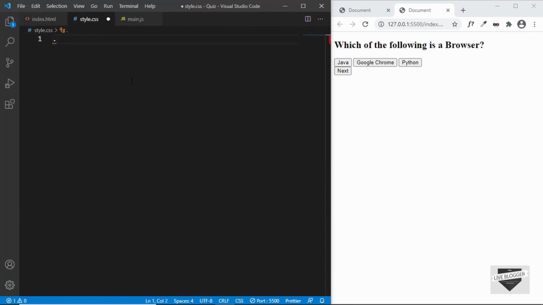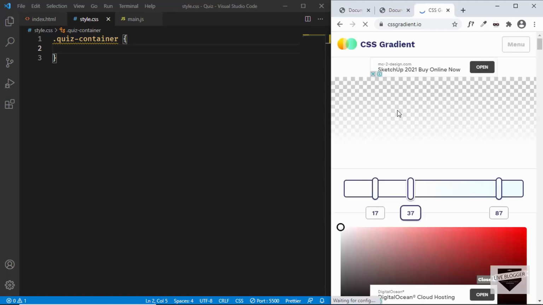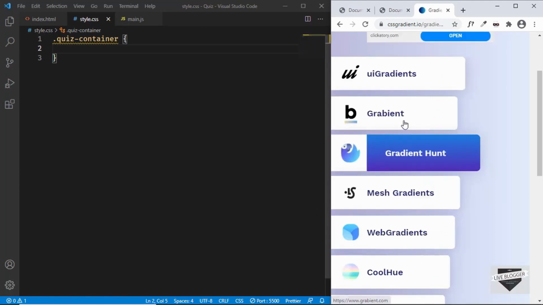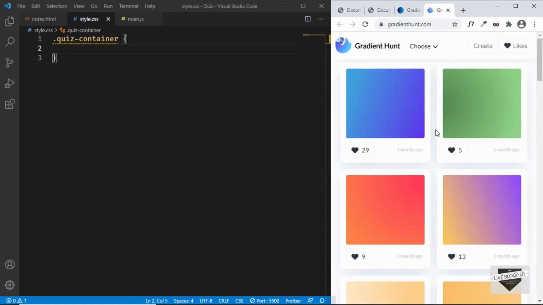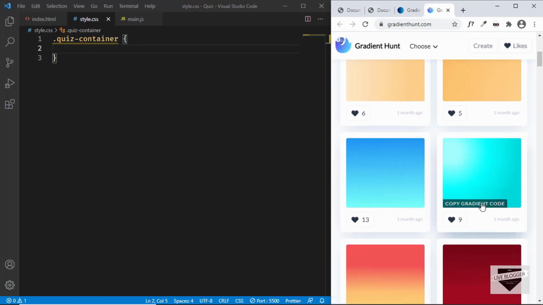Now let's target the quiz-container class. So I'll just type .quiz-container. First of all, let's give it a background color. Here we can see that we have this gradient background color, and I have generated this from a website called cssgradient.io. So you can go to cssgradient.io and go to menu, and then click on backgrounds, and there you have to go to Gradient Hunt, and here you can find a lot of different gradients, and you can copy the CSS code from here. I think this is the one that I have used, so I'll just copy this from here and paste it over here.